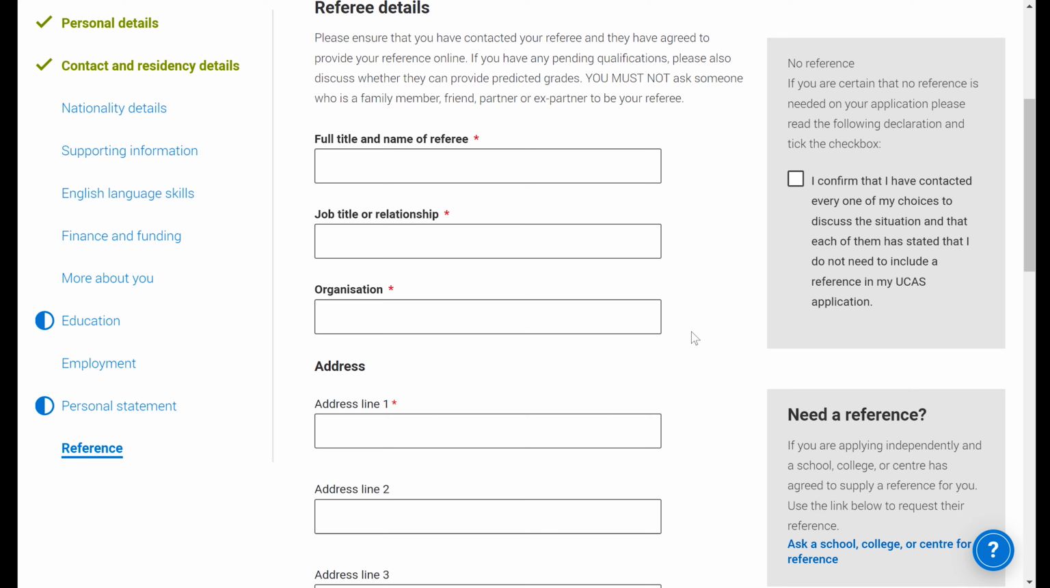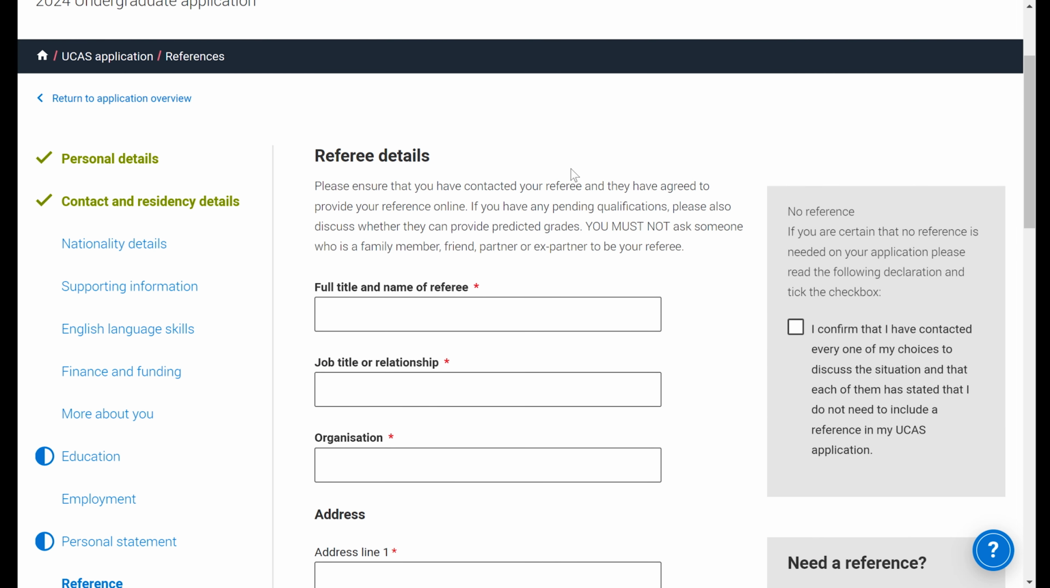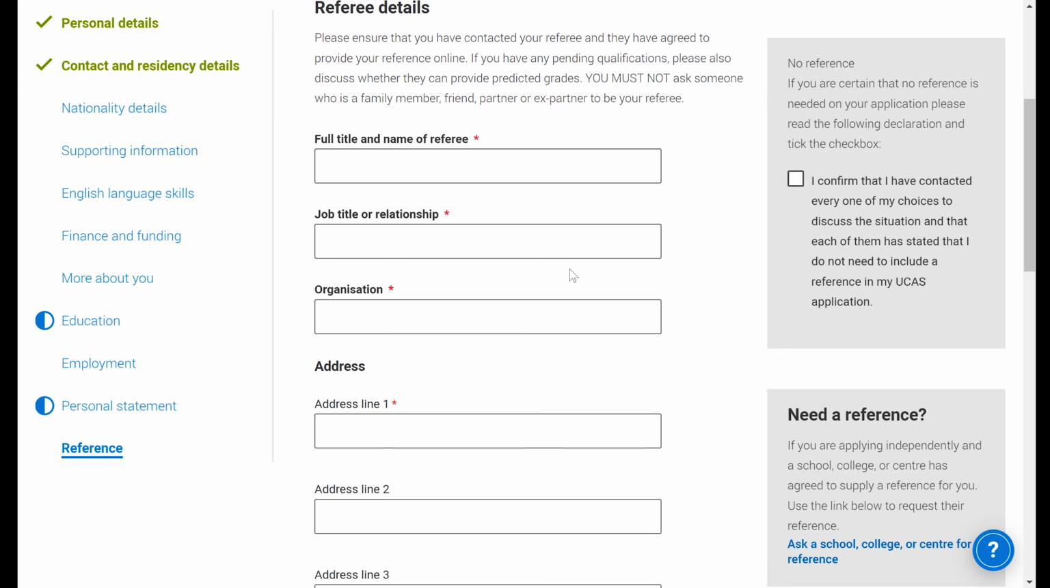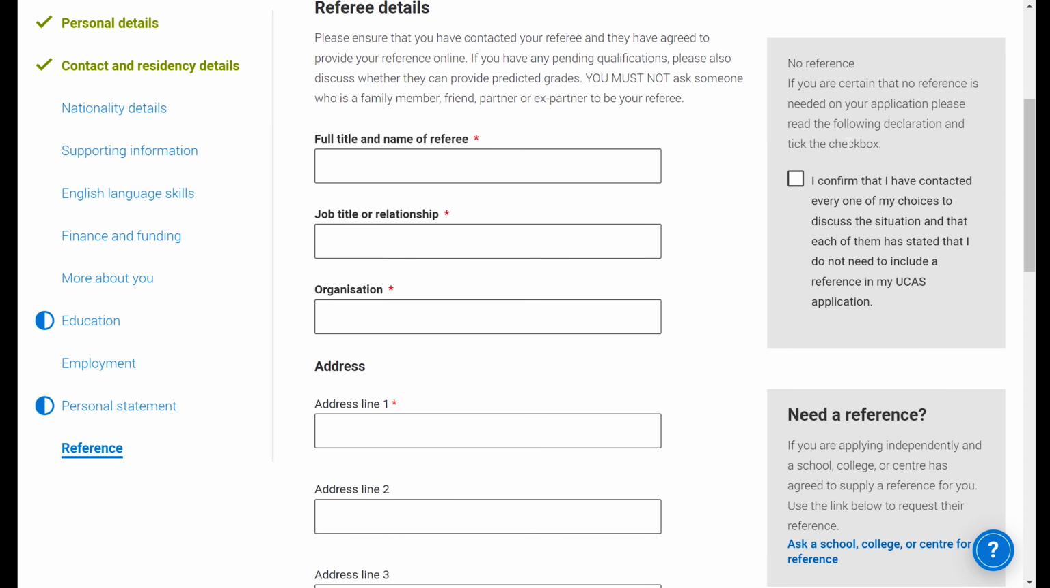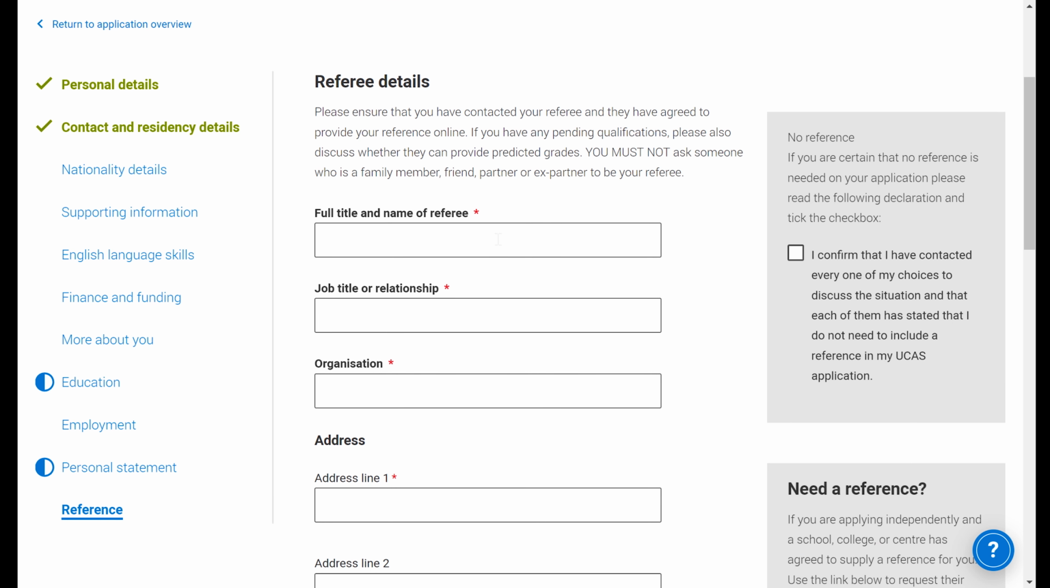If you've contacted your school and they said that you don't need the reference, then you would tick the box saying that I confirmed I contacted my choices and they said I don't need a reference. Otherwise, you would fill in everything here. What that does is, since you don't have a buzz code, they'll send the link to your referee instead of getting your reference letter via the buzz code. They send a link to your referee and it brings them to a platform to upload your reference letter and your predicted grades.